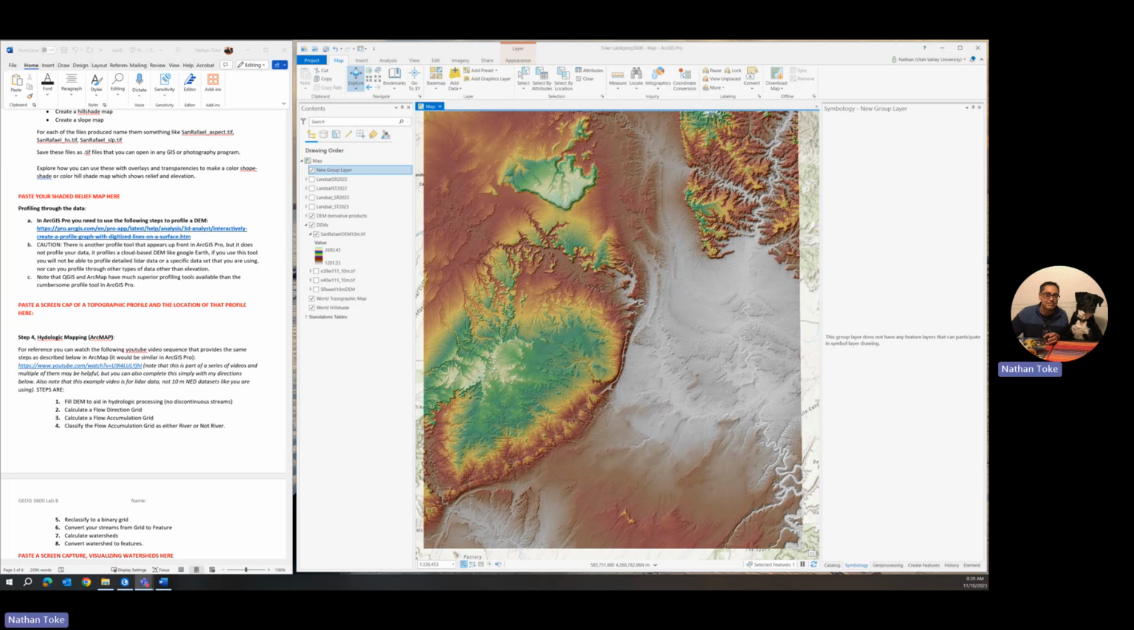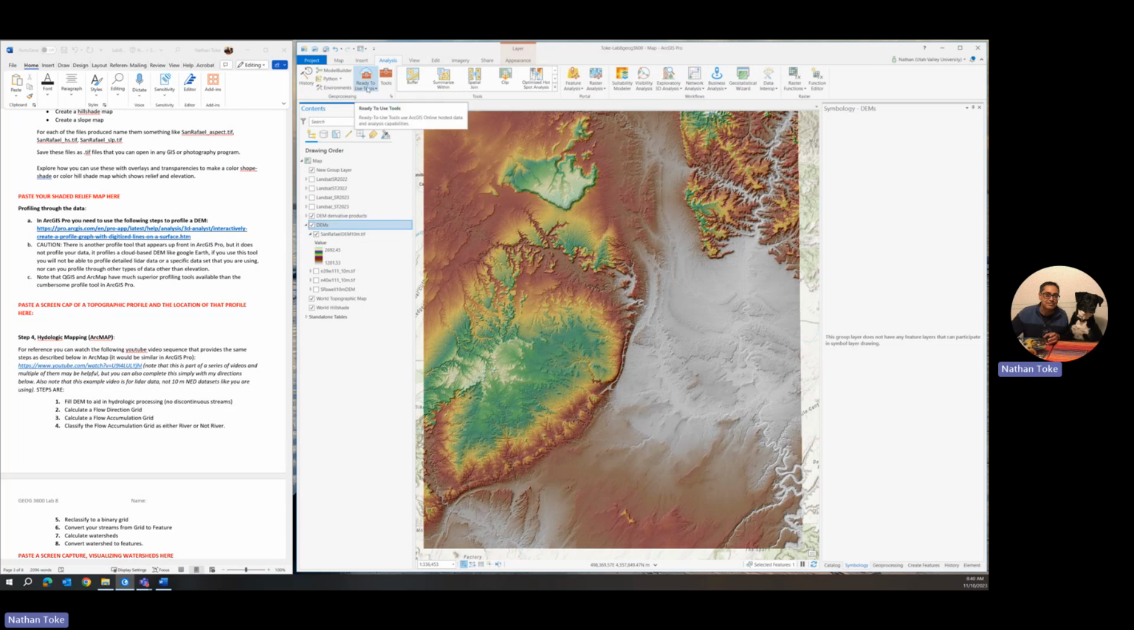Okay, so in our background here, we have our nice color shaded relief map of the area. And so we're using these derivatives, hillshade product and the DEM. I will caution you, so if we go to Analysis, you see there's some ready-to-use tools that some students will run into, and it says there's a profile tool, and I can click on that and run it. But notice the cloud symbol here. So it says returns elevation profiles for the input line features.